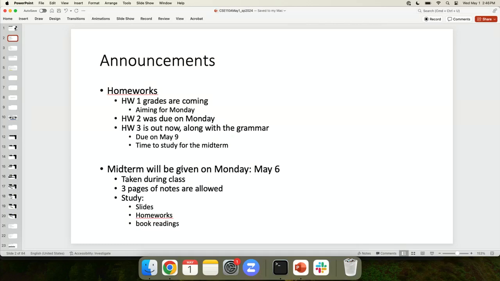So the things to study are the slides, the homeworks, and the book readings, which actually follow along pretty closely with the slides. I do think they're good for study reference. I'm not going to ask any questions that are exclusively in the book. Everything on the test, we've talked about in class. So I do think the book is good supplemental reading.